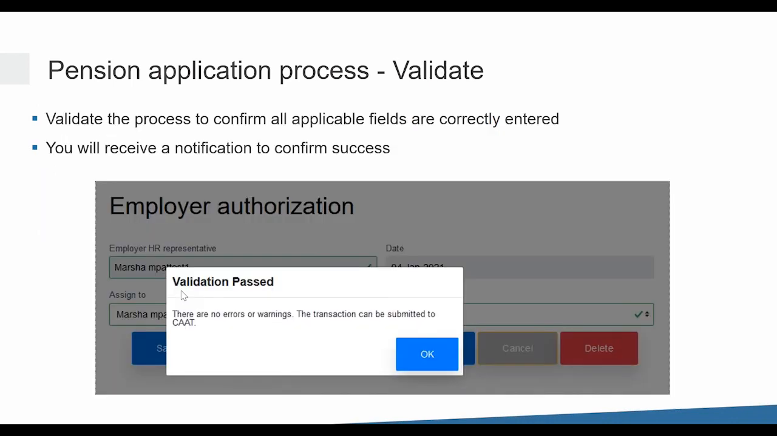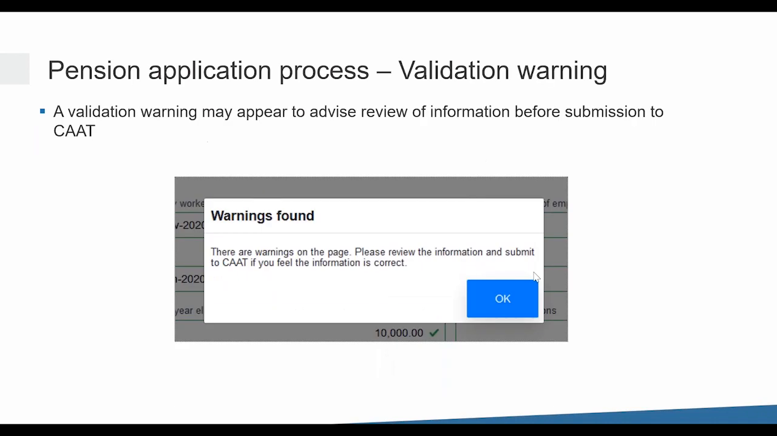When you are ready to send your pension application to the plan via the portal, you will need to validate the pension application by clicking on the Validate button. If there are no errors or warnings, you will see the message that the validation has passed, and you can now submit to the plan. If you are not able to validate, you will be directed to where there are any issues with the pension application that need to be corrected.